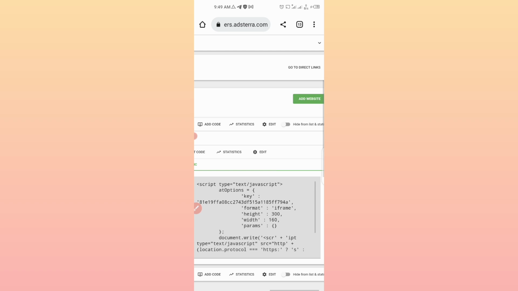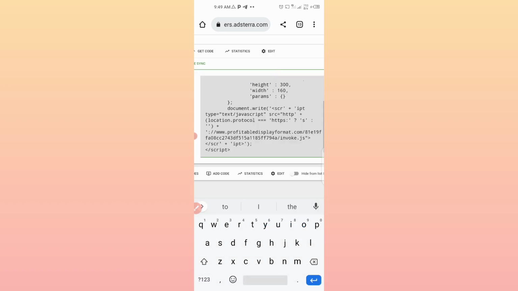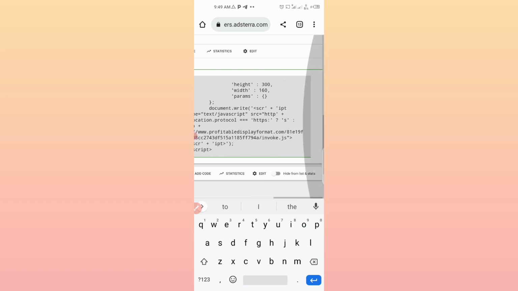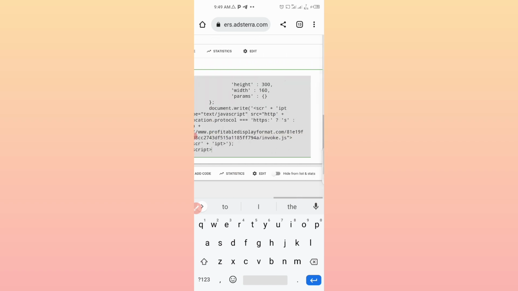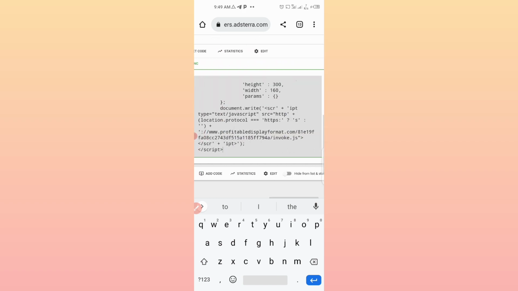You can use your phone to earn money. That's why I'm using it for you guys. So this is the code. You have to copy this code and place it on your website. You long press on it, select all, then copy.